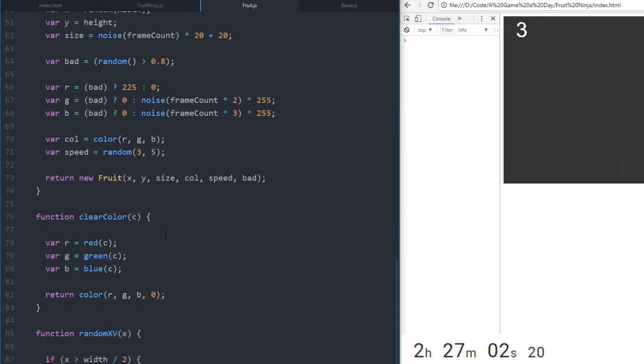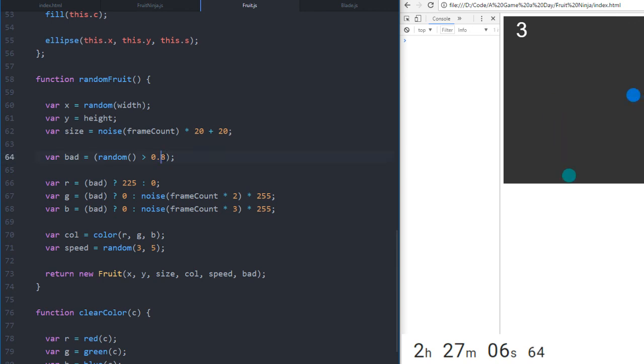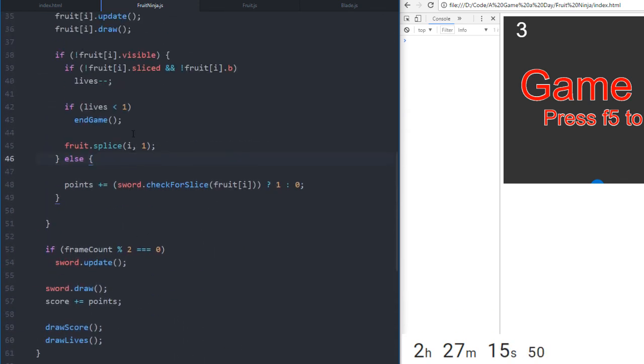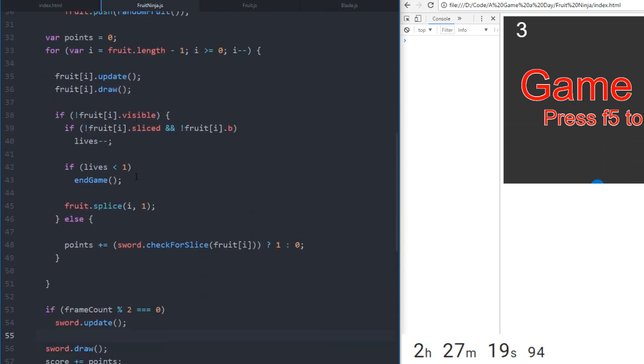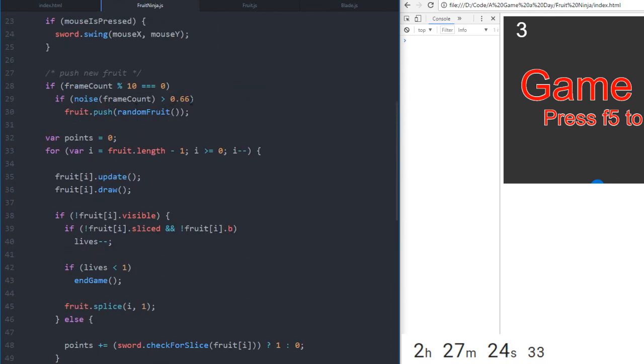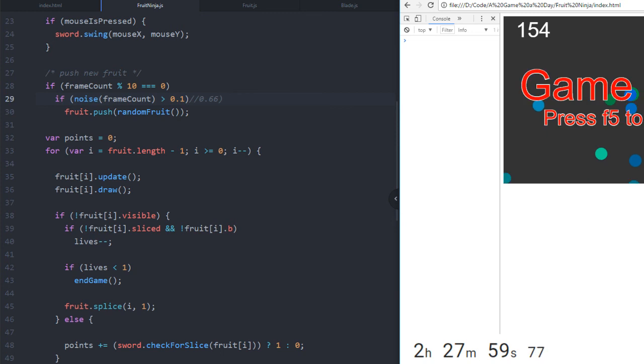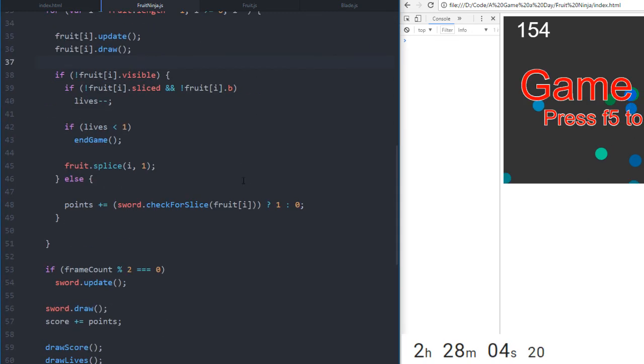I need to test. We don't want any bombs. And I want this to be crazy with the random fruit. So where do we check random fruit? If noise random fruit is greater than 0.1. Now we should always get a bunch of fruit. There we go. Cool. Oh wait, I think I messed it up. Yes, it works. It's a correct alignment and everything. So cool. I'm instantly gonna die. Okay, so that's cool.